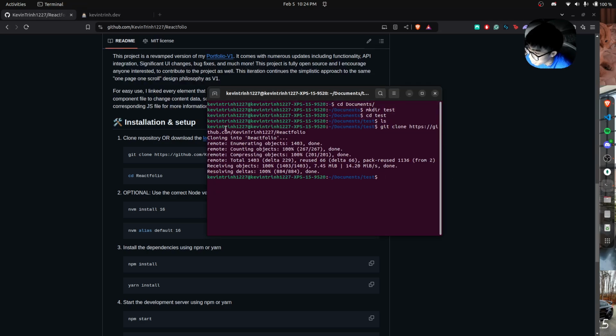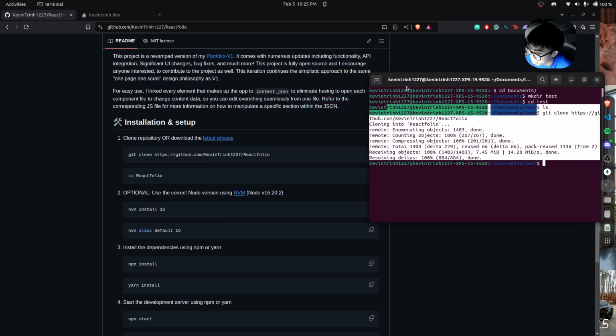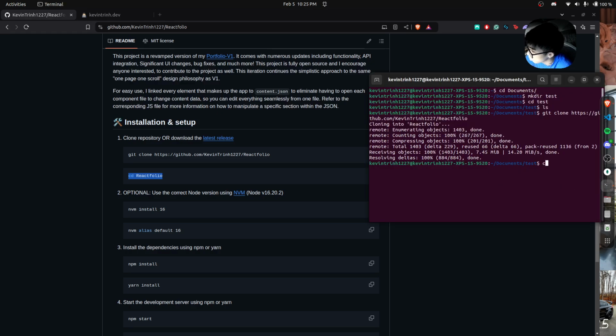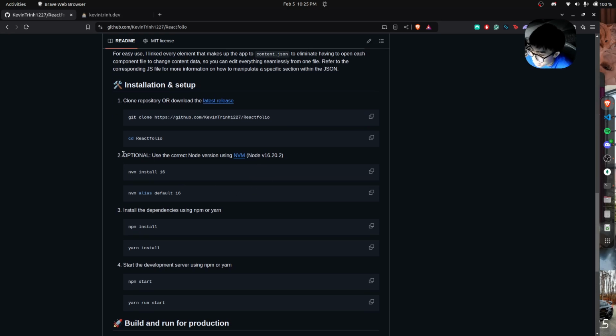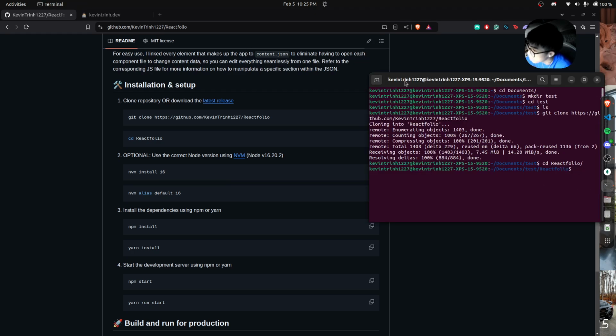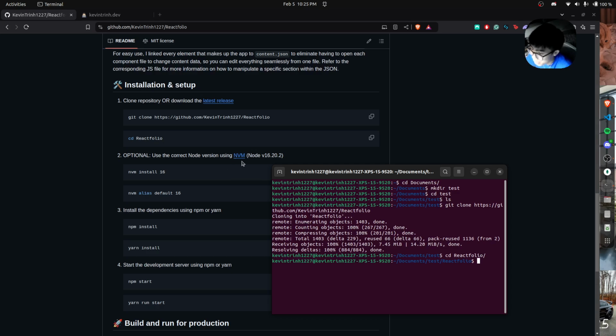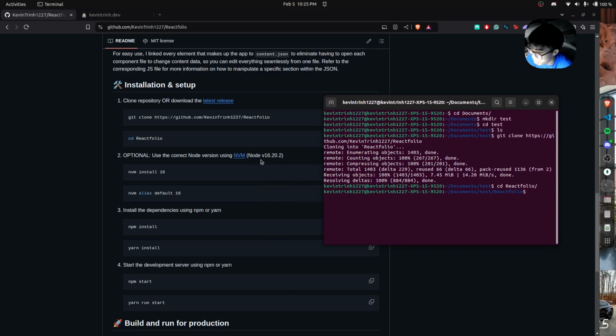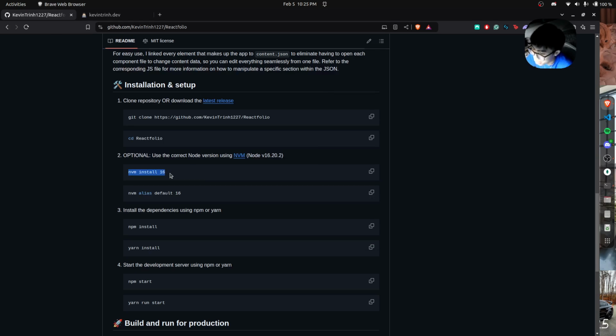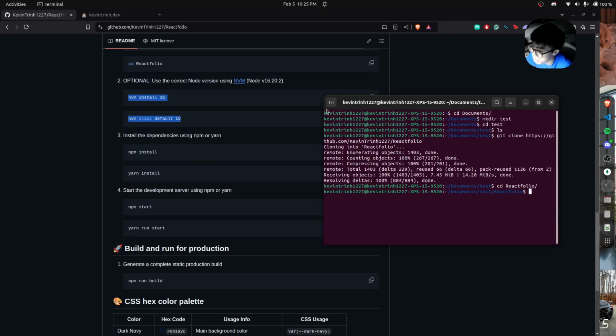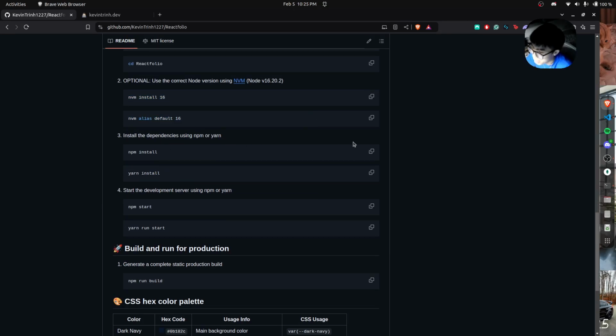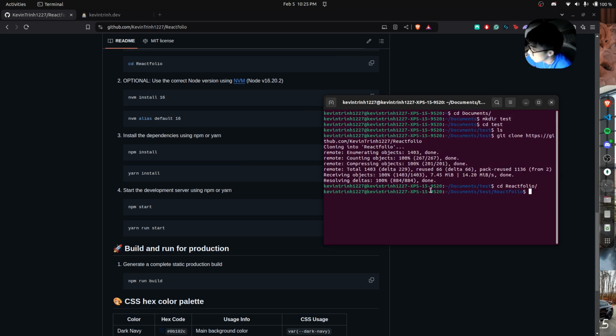Okay, once you clone the GitHub repo, what you're going to do is enter the directory, Reactfolio. After that, make sure you have Node.js installed. So for me, specifically building this version, I use Node version 16.20.2. Obviously, you just need to be using Node 16. You can also use the Node version manager if you want, and there are other videos online on YouTube for that. But assuming you have Node 16 installed, now you just got to install the dependencies. So for this case, I'm going to use npm install.